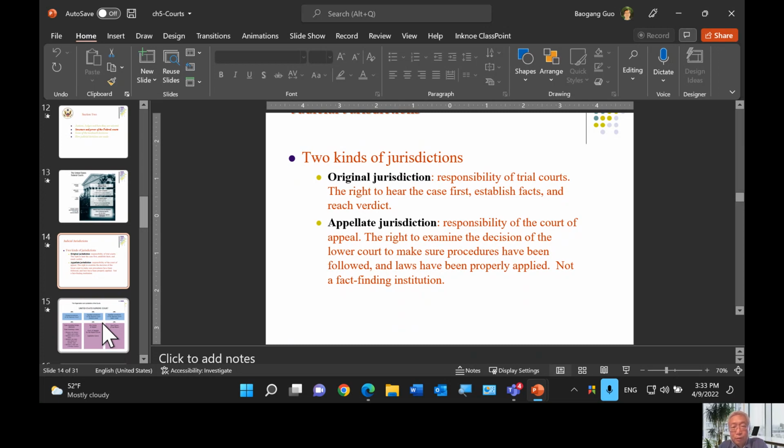Now, the appellate court deals with the decision already reached at the lower court, at the federal district court. Their responsibility is to examine the decision of the lower court, and their main concern is not to repeat what you have seen in the district court, like testimony, cross-examination, display of evidence, and establishing fact. That has already been done.